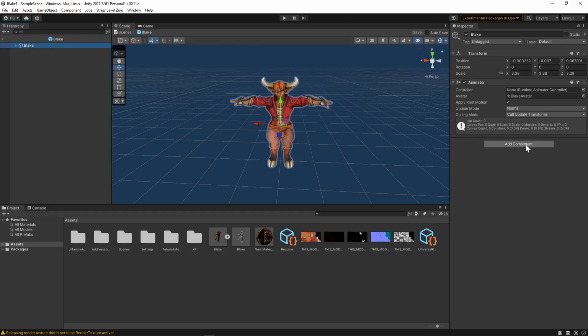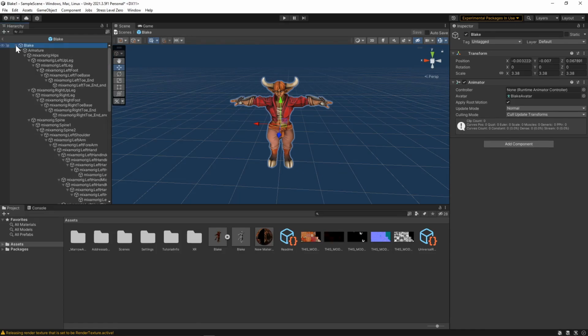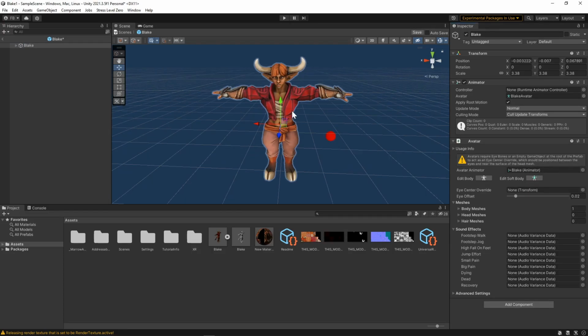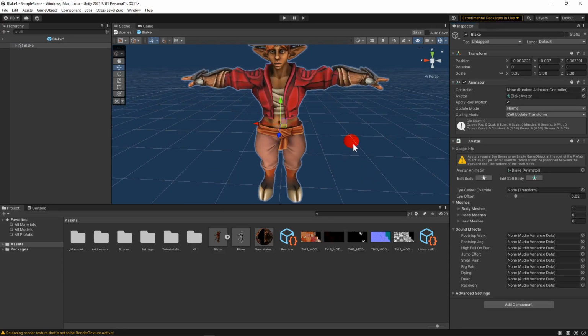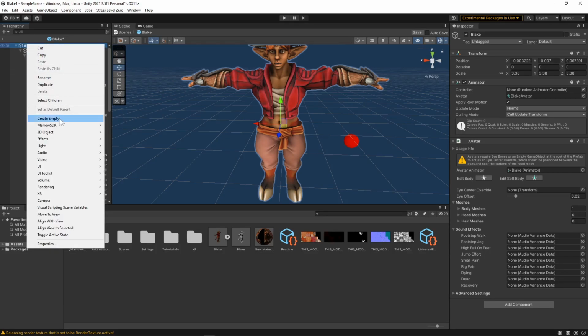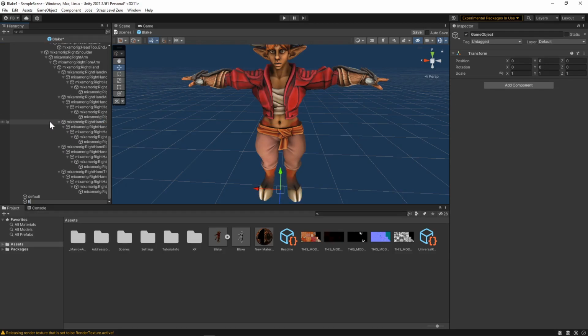So now on your base avatar, your root object, hit Add Component, Avatar. This red dot means that there is no eye point yet, which we will get to. To create eyes, you want to go to the root item, and then you're just going to click create empty, eyes.